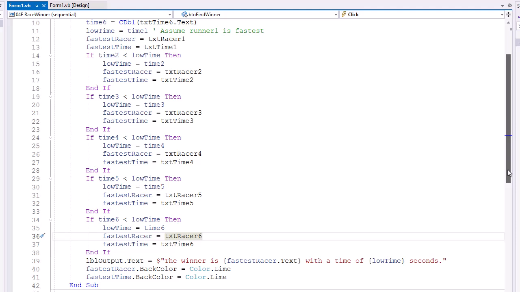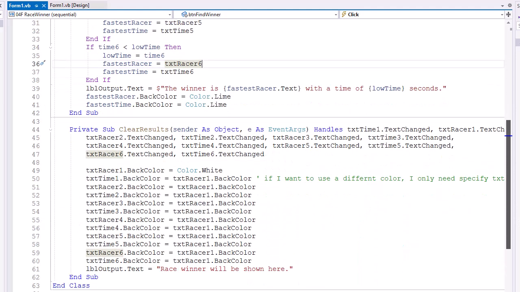Now I did one other thing in my code, and that was any time the racer name changed or the time changed, I'm going to unhighlight all of those 12 text boxes. So I set TXT Racer 1 back color to white, and I set all the others equal to that same back color. The reason I don't set them all to white was if I wanted to use a different color, I only have to change it in this one line of code. All the others will correspond.